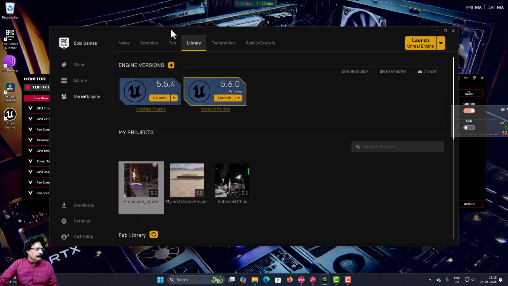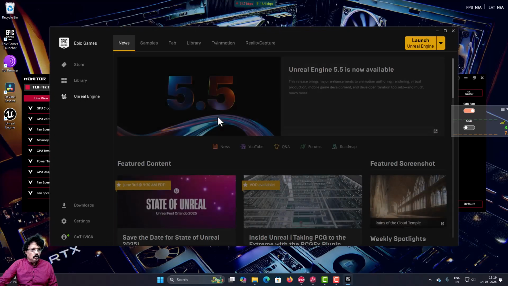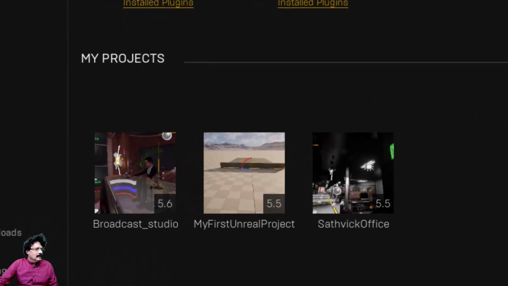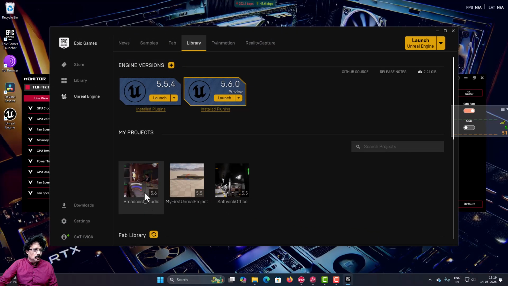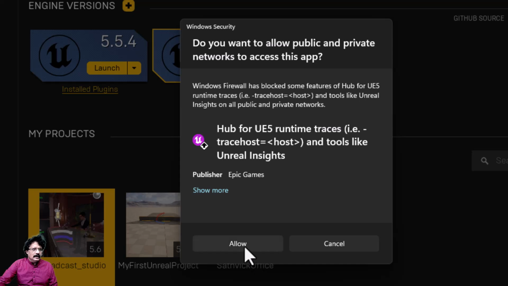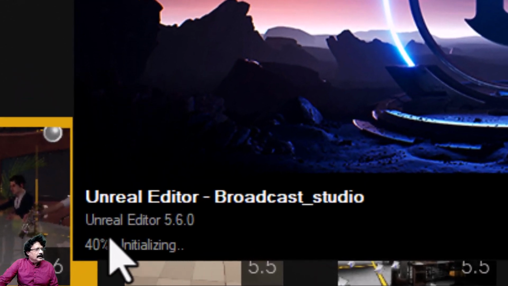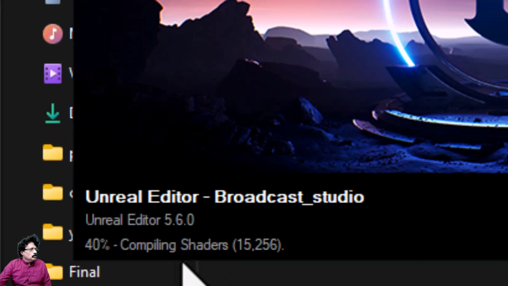Now I will come back to the launcher, close the launcher once, and launch it again. I will come back to Library, and you can now see this is in version 5.6. So if I double click and launch this project, it will open in 5.6. Let us double click and launch the 5.6 preview version for the first time. It is asking for some firewall permission, so I will click Allow. You can now see it is launching in Unreal Editor 5.6.0. It has to recompile all these 15,000 shaders. This is going to take some time, so you have to wait.